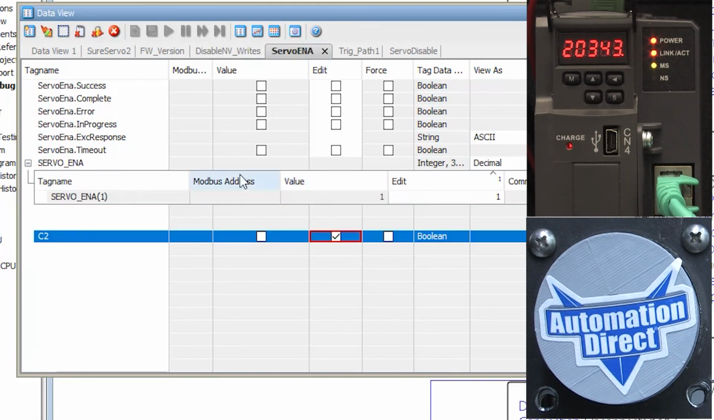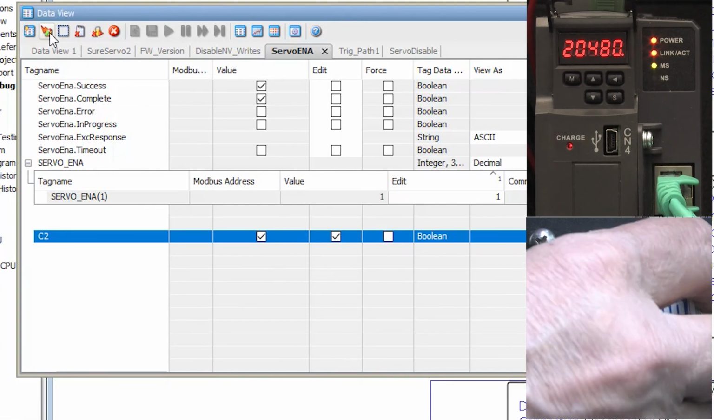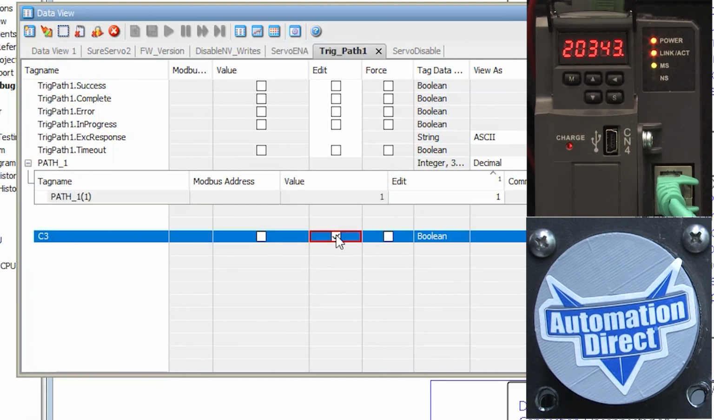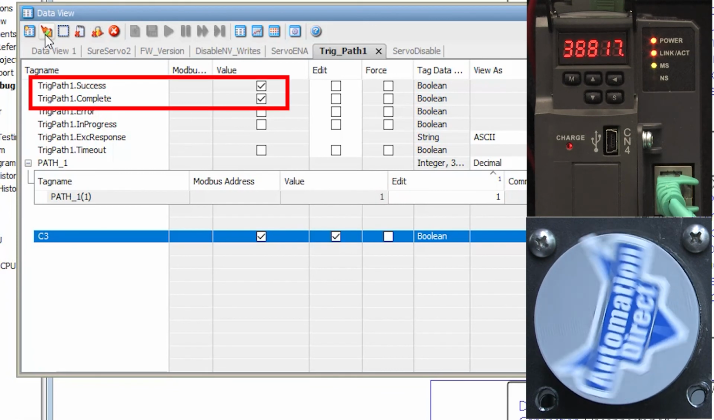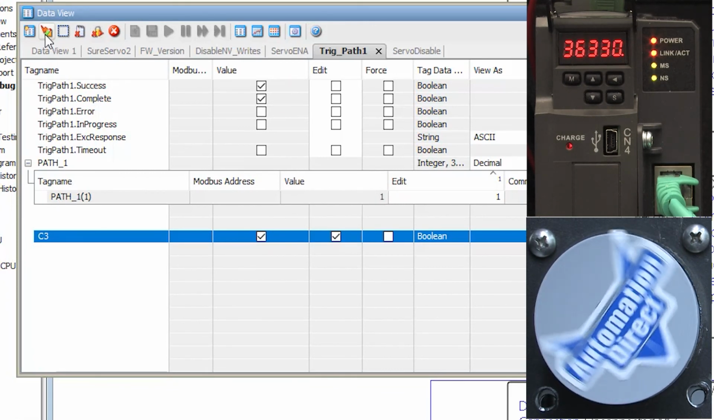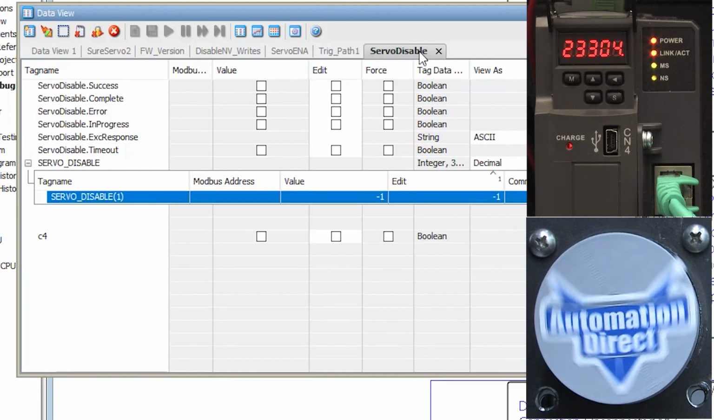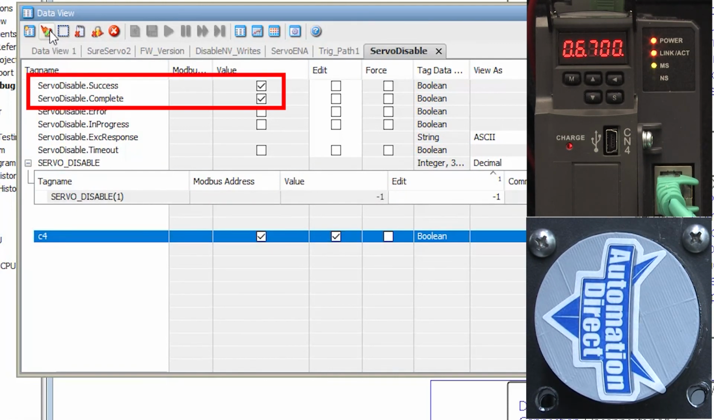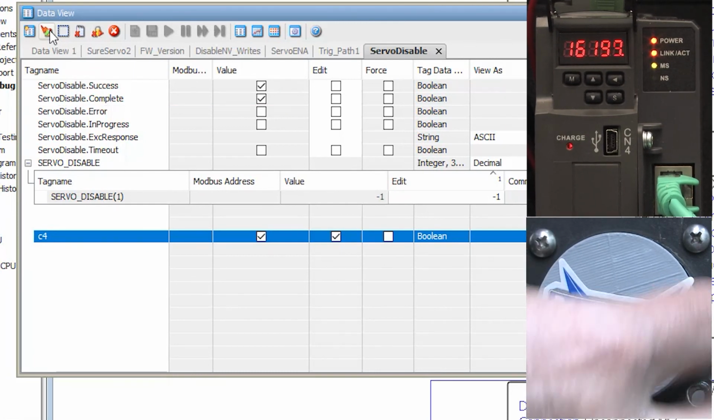So I'll toggle this bit to enable the servo. We see the command was successful, but more importantly, I can feel it's enabled. Let's trigger the path that I set up in this drive by toggling this guy. We see the command was successful and that the path is definitely running. And let's go over here and disable the servo by toggling this guy. Again, we see it was successful and that the servo motor stopped and it's definitely not enabled.